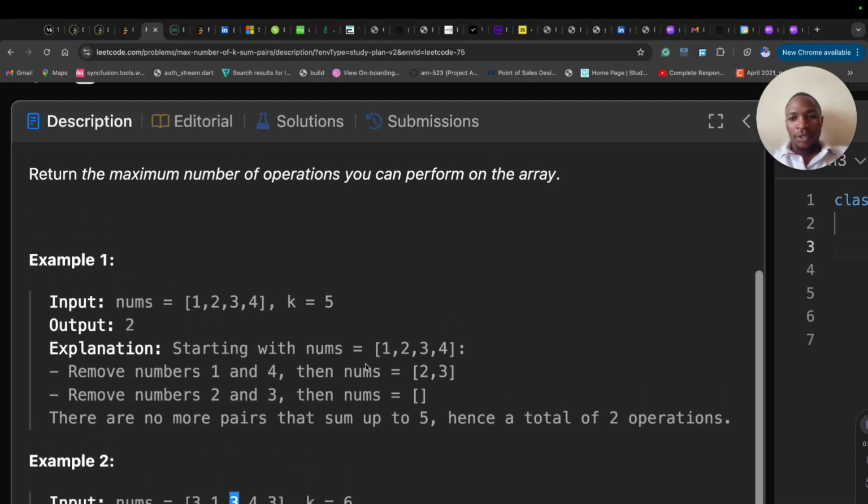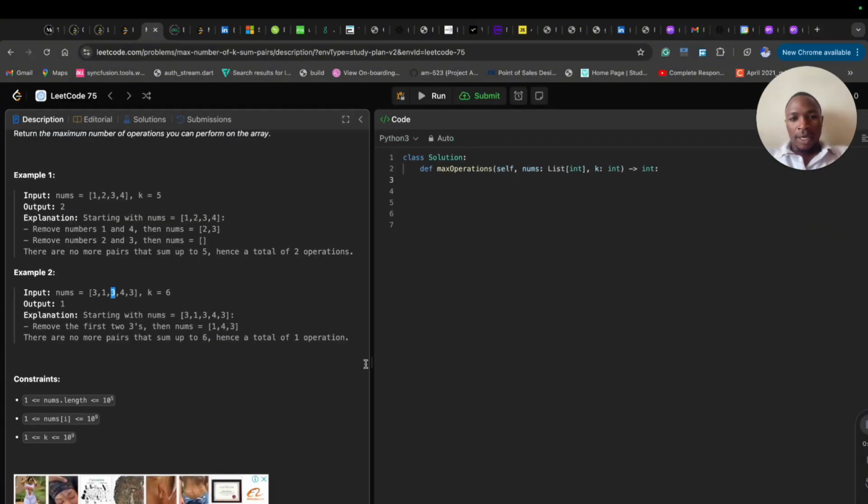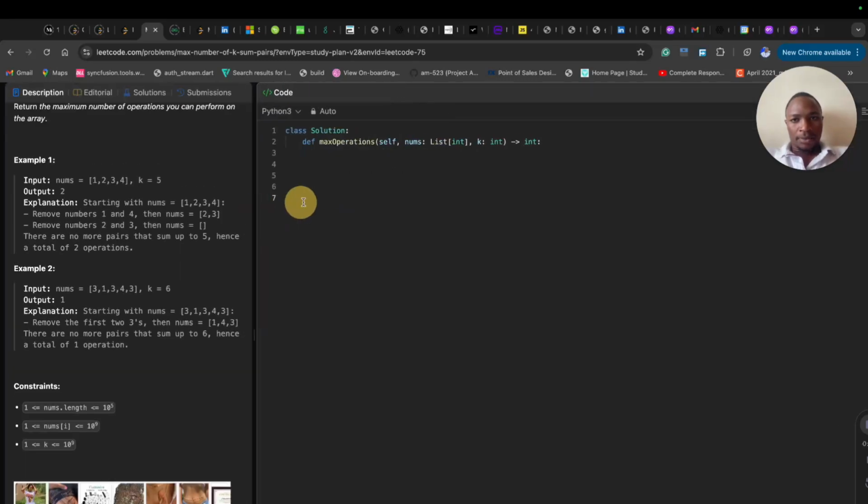Okay, so how can I solve this? Let me go back here and me zoom it a little bit. I don't know if I can zoom it. Oh, I cannot zoom.